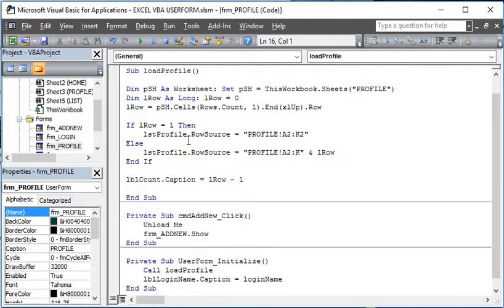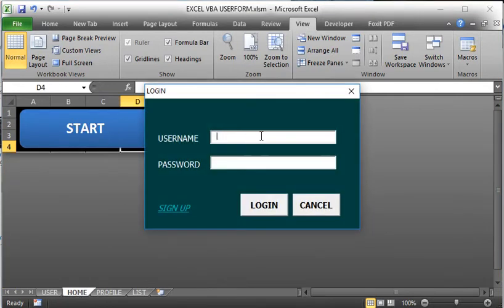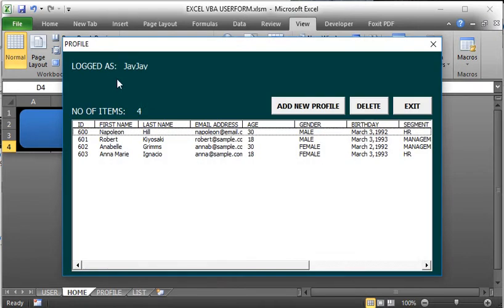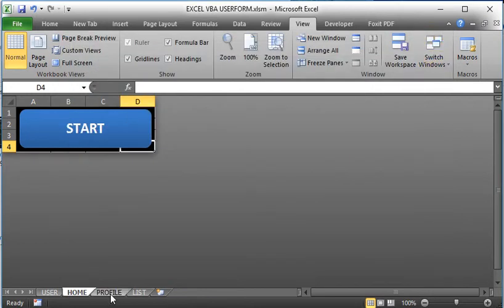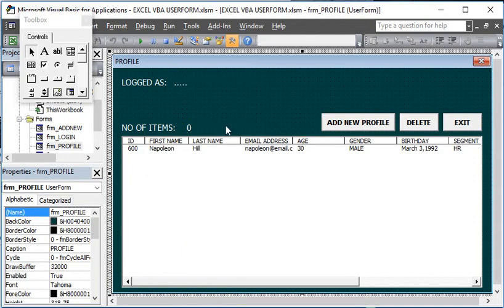So let's go to the start button. Let's log in. My account is JJ. Welcome to the profile tool, and now you can see my login name. So here another thing is the exit. So let's go back to this user form again, the profile user form.